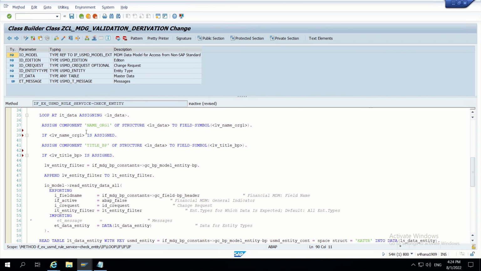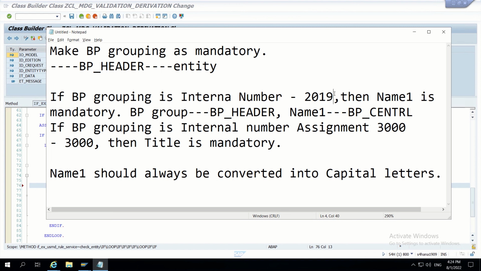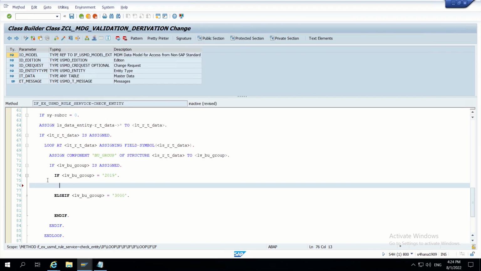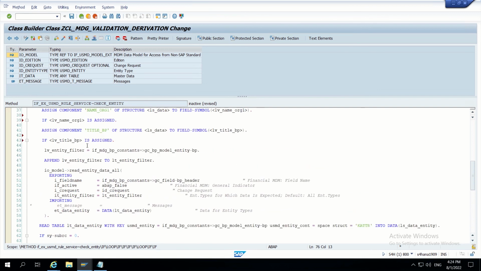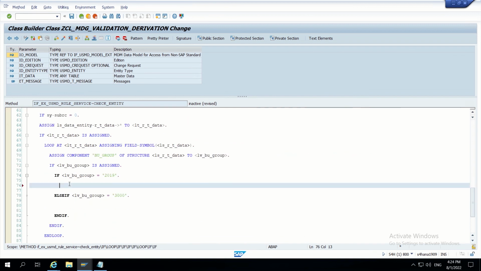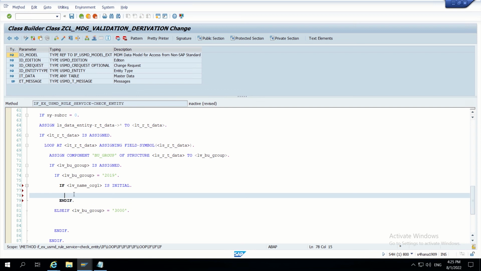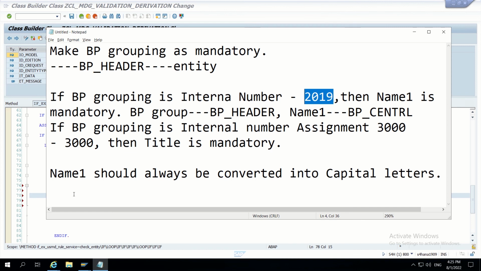Now we are getting name of organization and title, both of them. So if 2019 is the BU group, then we have a requirement like: if 2019, then name 1 is mandatory. So now we have to check this condition. So if name org1 is assigned, if LV name org1 is initial, if this is initial, then what we have to do? We have to tell the system that this is mandatory.